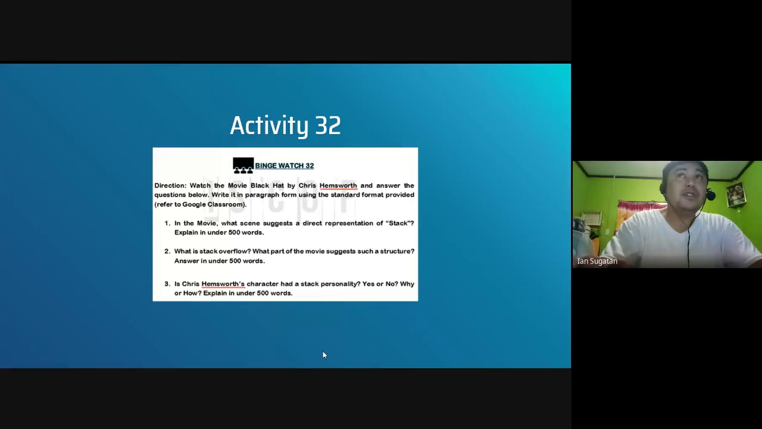For activity number 32, you are going to watch a movie also. The title of the movie is Black Hat by Chris Hemsworth. It is a hacking movie, and Chris Hemsworth is a hacker. And our topic for this is stack. So compare the stack data type to the character of Chris Hemsworth in the movie Black Hat.